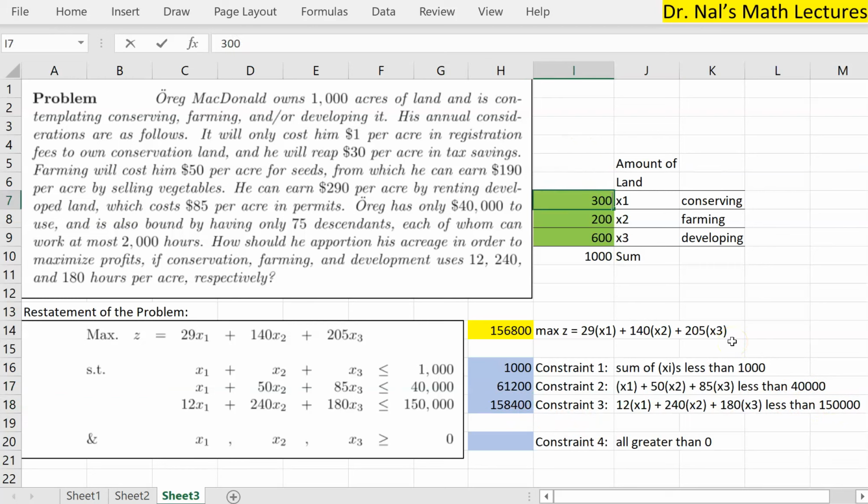More like, for instance, how about now? 300, 300. Is this a good way to allocate the land? This constraint is satisfied. Oh no, I'm still violating the second one. This one is also constraint satisfied. So the second one seems to be painful to try to satisfy, right? So I need to put probably more into x1, like into conserving, because it's so cheap to conserve.